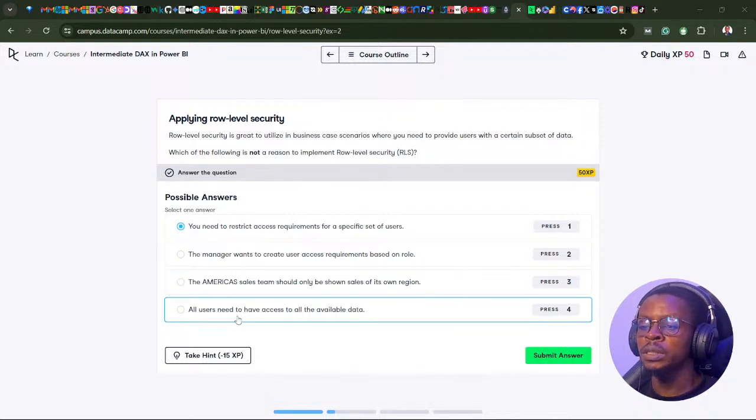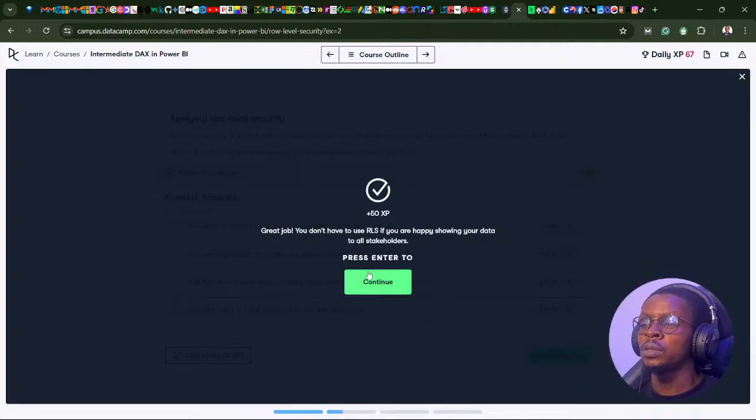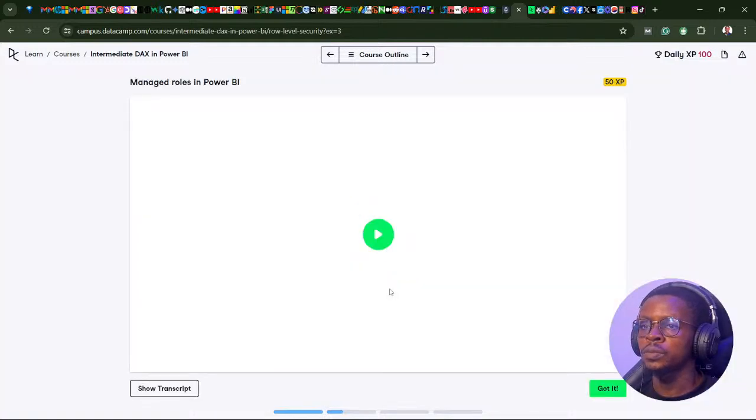All users need to have access to all available data. This is not a reason. Because all users, so you don't have to use RLS if you are happy showing your data to all stakeholders. That's true.